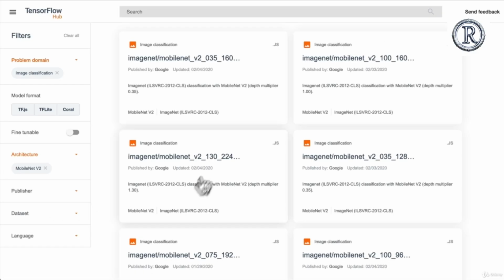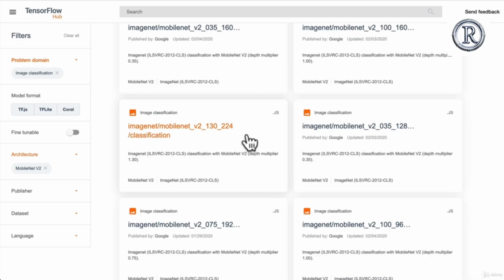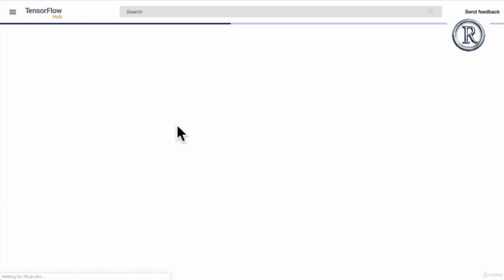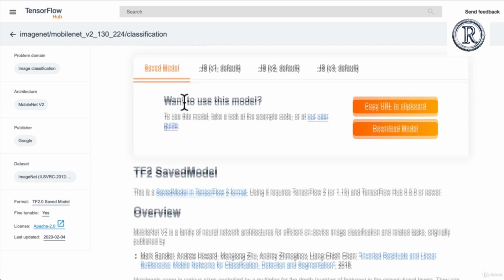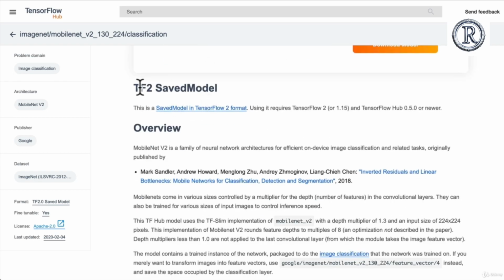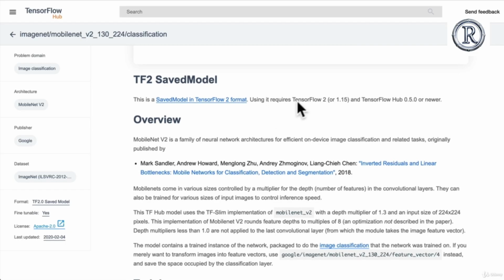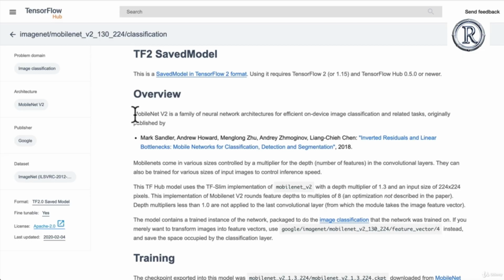So MobileNet, this is your homework for this video, is to Google MobileNet. Just look it up and read about it. So we're going to use this one here, image classification. If we have a read about this, TF2 SavedModel, this is a SavedModel in TensorFlow 2 format. It requires using TensorFlow 2 or 1.15 and higher. So that's what we're using, TensorFlow 2, beautiful. MobileNet v2 is a family of neural network architectures for efficient on-device image classification and related tasks, originally published by, so that's where it was originally published.